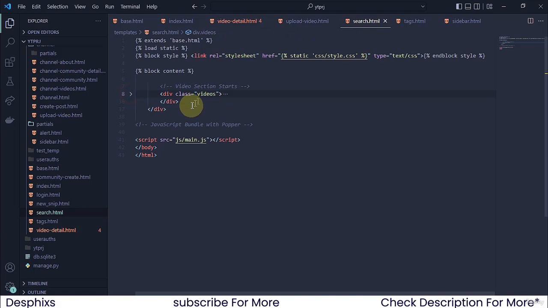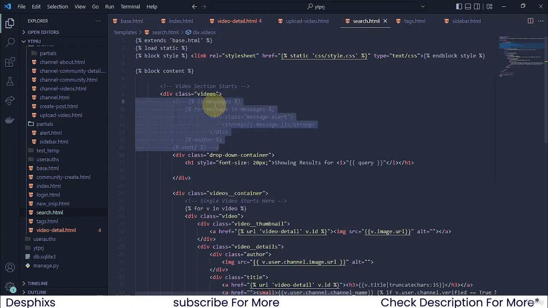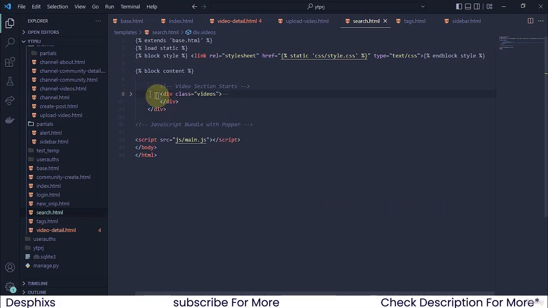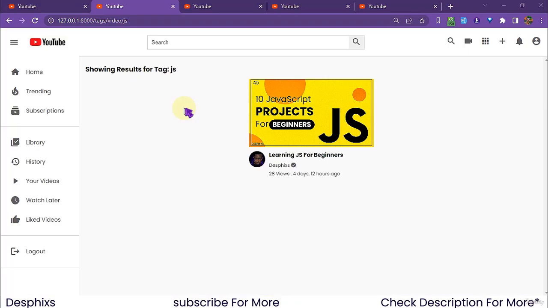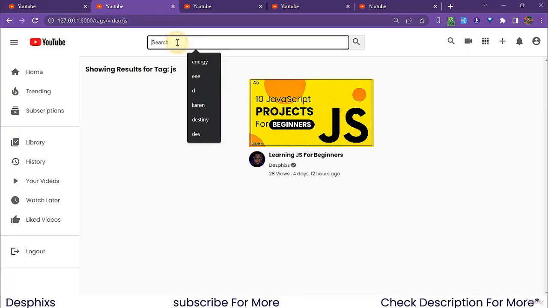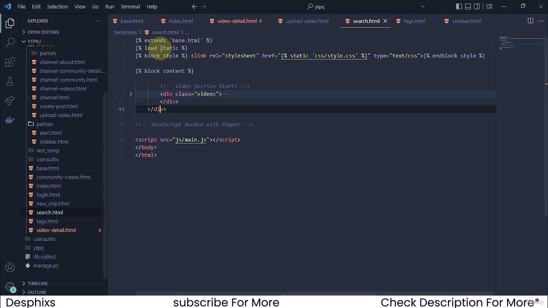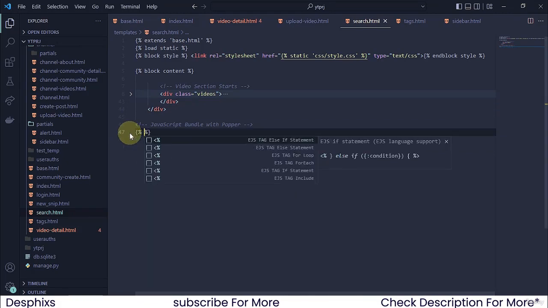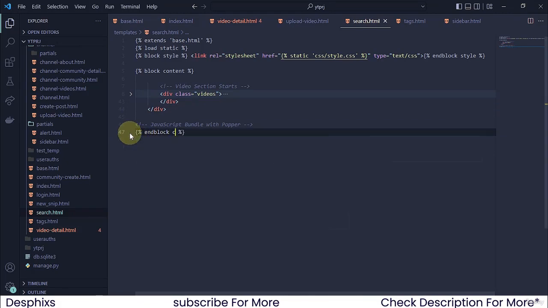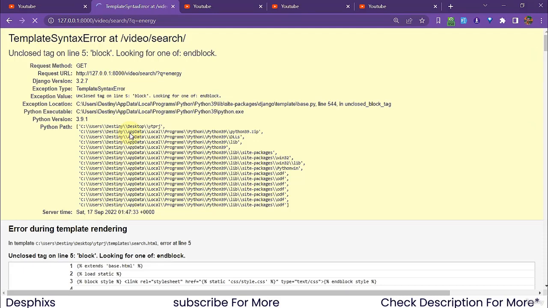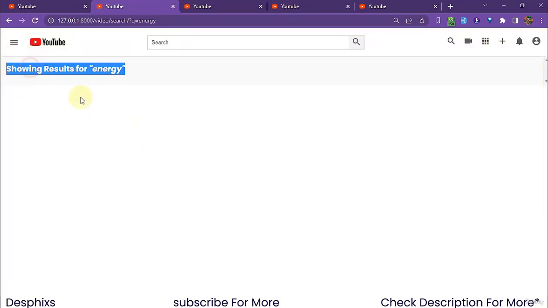Okay, I need to minimize this, and I think I just got rid of something that I wasn't supposed to get rid of. So if I minimize this video right now, this over here is gone, and we need to get over to the search to make sure that everything is looking great. So I'm going to get over to the search real quick, and there is an unclosed block content tag. So what we need to do is just close that first and block contents to make sure everything is working well.